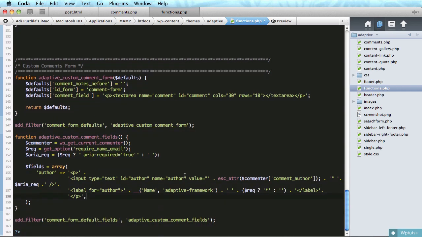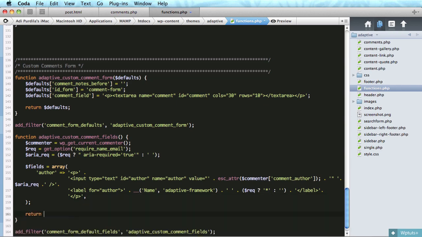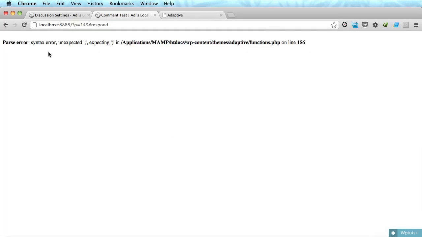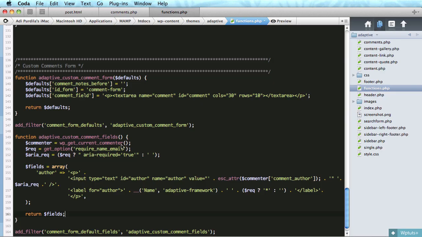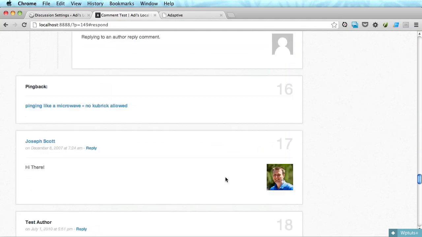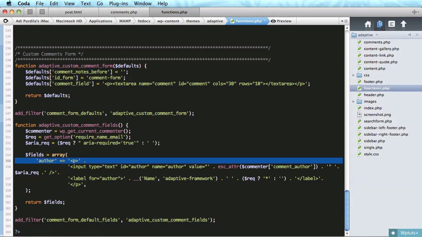So fields, I have this array. Let's do a quick check, and we're going to return these fields. Okay, so we have a parse error, syntax error, unexpected, in line 156. So this doesn't belong there. Okay, so far so good, guys. Now all we've got to do is copy this.